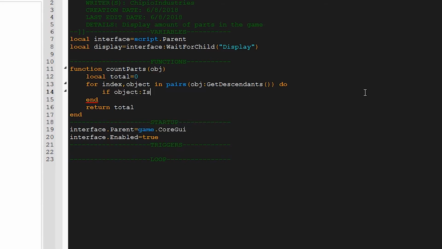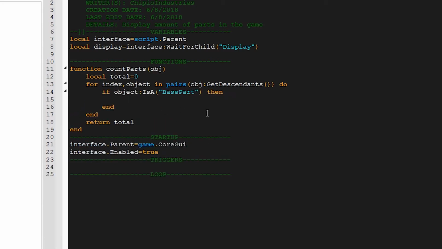Any brick in the game will be labeled under base part. Now if it is a base part, then we can increase the total. And now we have a function to count parts. So now we'll create another function.